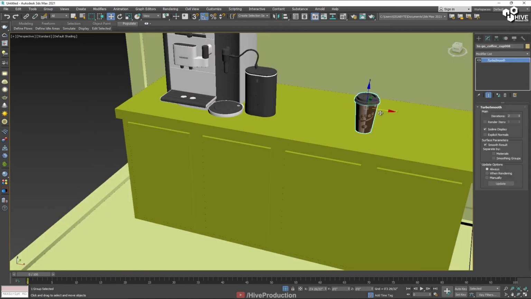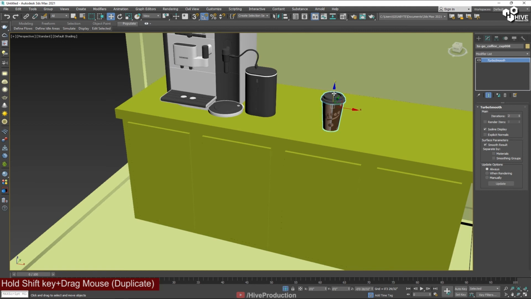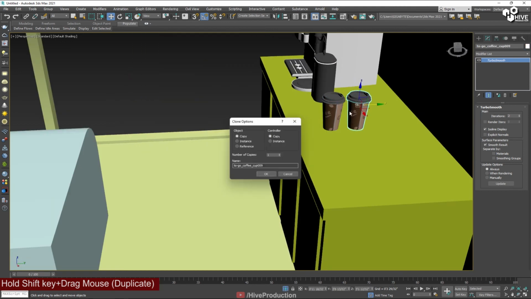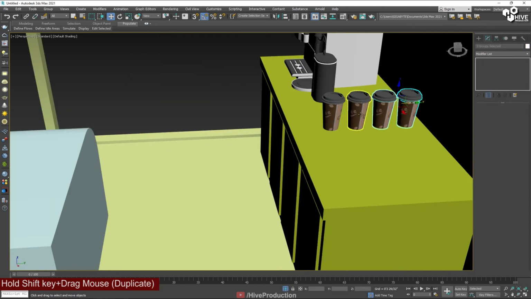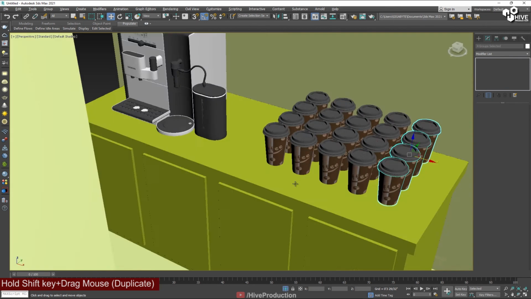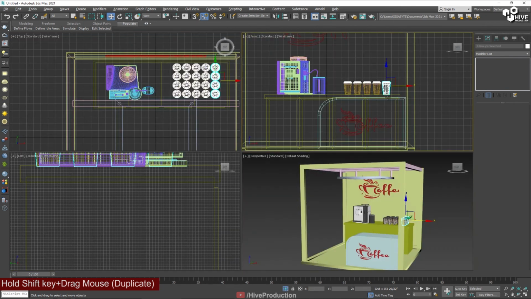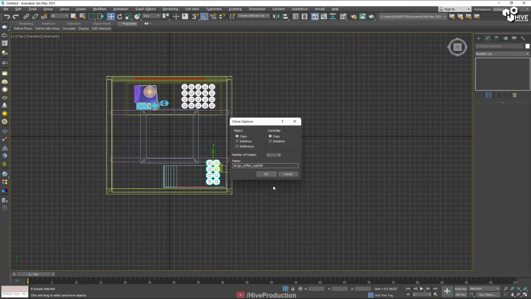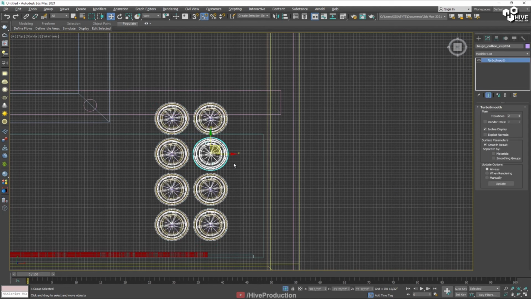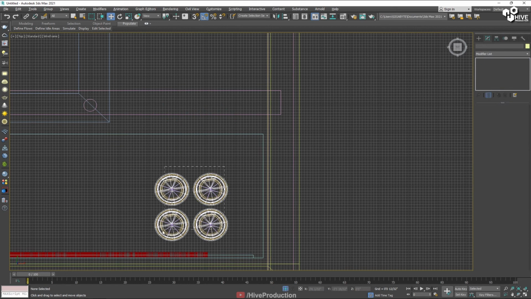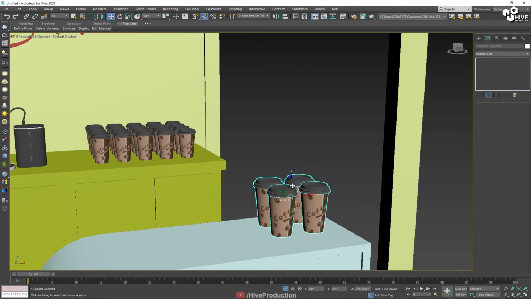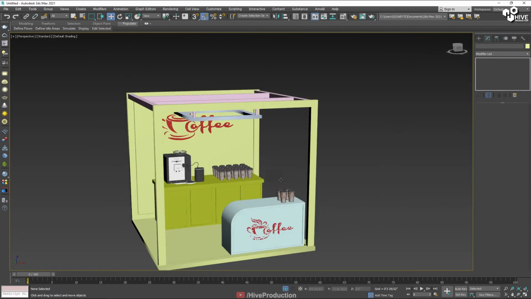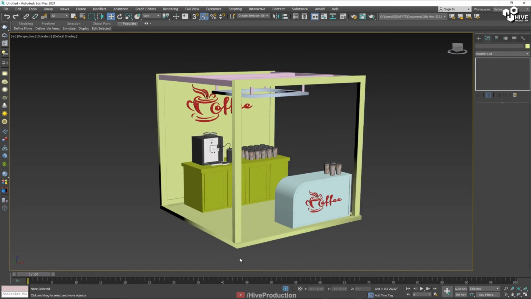We need to fill this table here. Take duplicate by holding shift key. I'm going to take multiple duplicates, something like this. Okay, some amount of the glass, just took one on the counter in front of this here. All right, this is almost done.